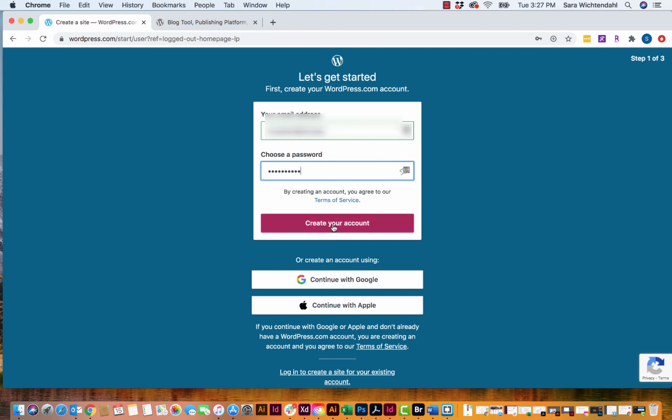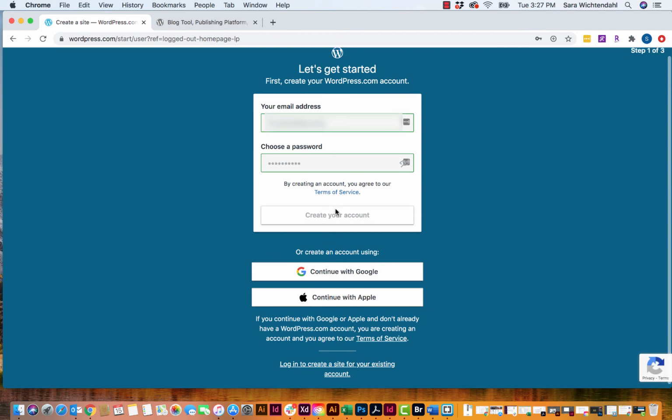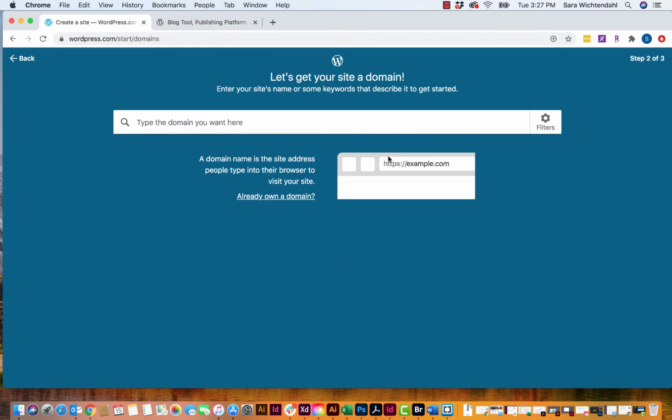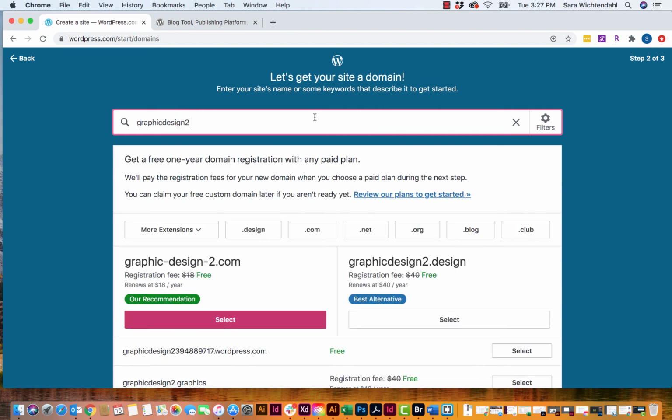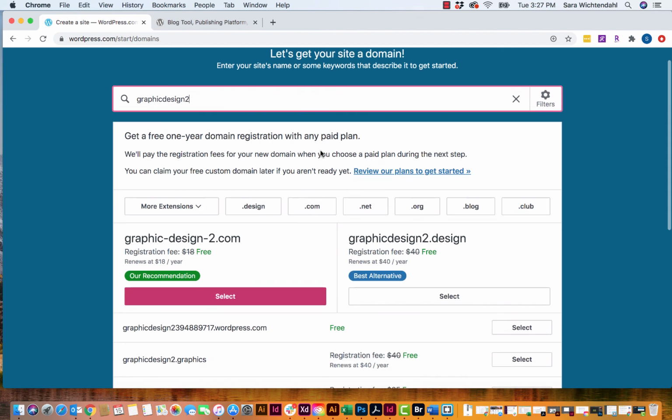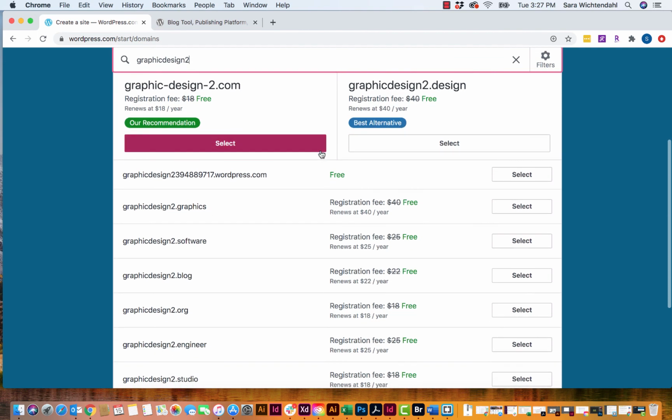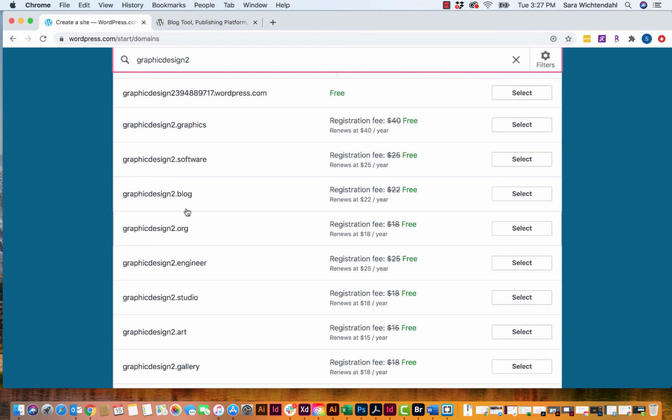And you'll go ahead and click create your account. So it says, let's get started with a site and a domain. So you can type in the type of domain that you want here. And it's going to go ahead and pop up some of the different options for you. So you'll notice some of the better URLs are going to come with a registration fee.